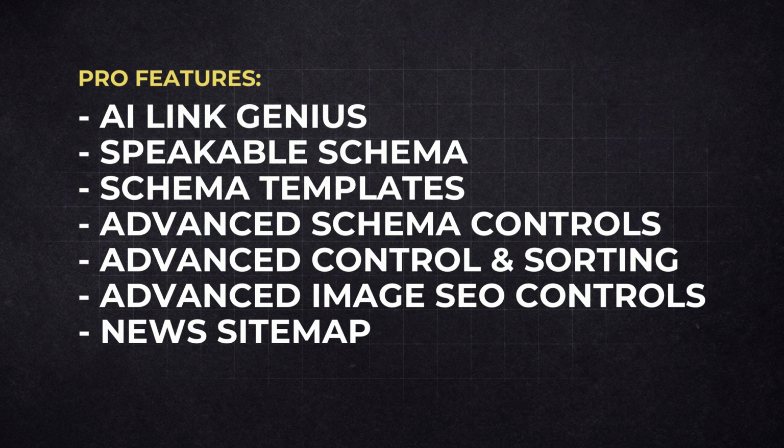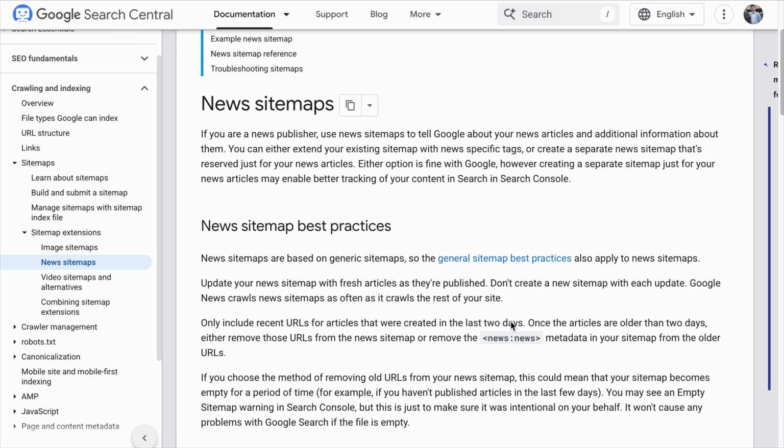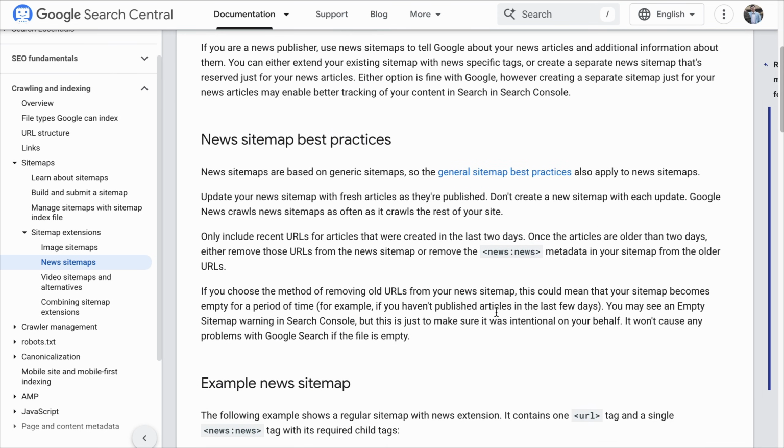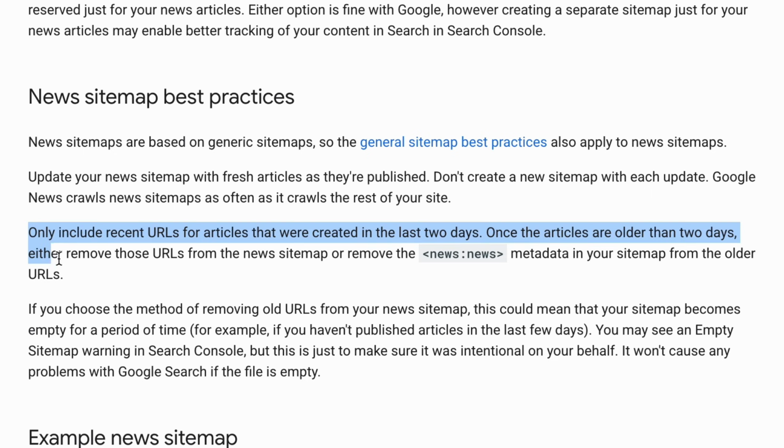Also, if you run a magazine or a news website, you want your content to be discovered by, for example, Google Discover within minutes of publication. A news sitemap is the tool to ensure rapid indexing in Google News and top stories. If you implement the news sitemap on your own and follow its best practices, such as only including recent URLs for articles that were created in the last 2 days and removing any URLs that are older than 2 days, there will be lots of manual work.